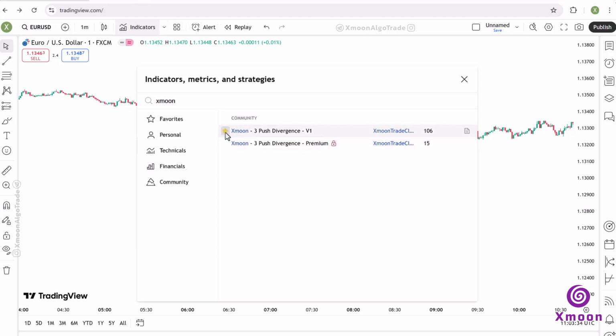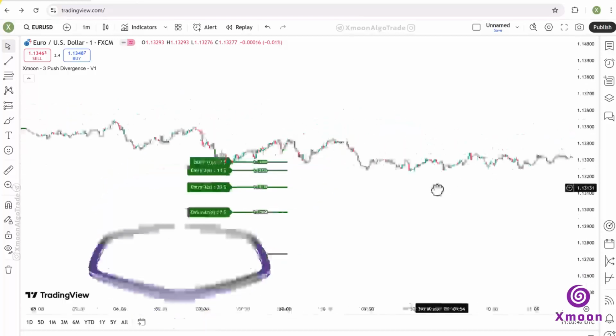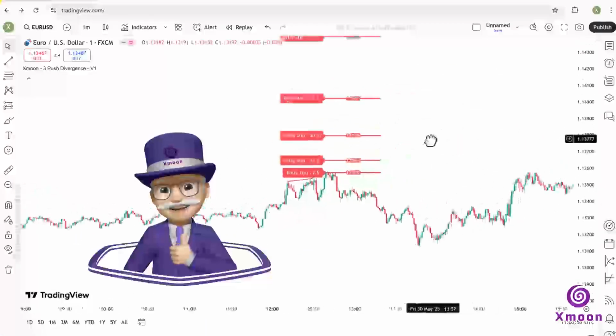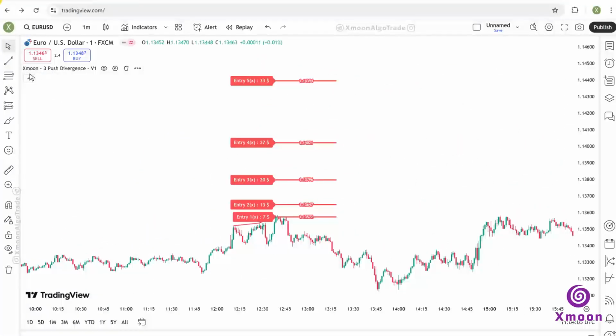Just click the star icon right next to it to add it to your personal favorites. Now simply click on the name of the system itself and you're all set. The Xmoon trading system has now been successfully installed directly onto your chart.